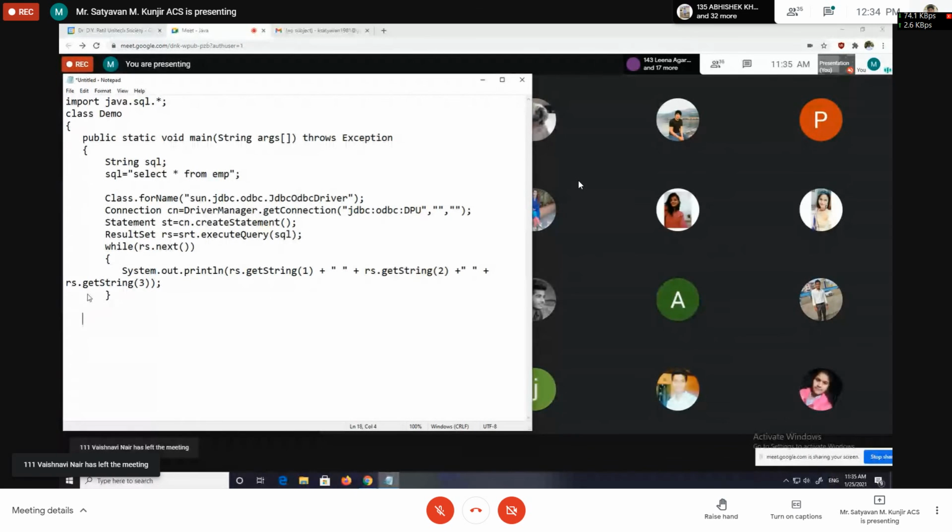Then we have to display that data, so I have written that statement like this: System.out.println. At the end, we have to close the connection. We have to write cn.close, end of main, end of class, like this. Any problem? Hello, any problem in this?